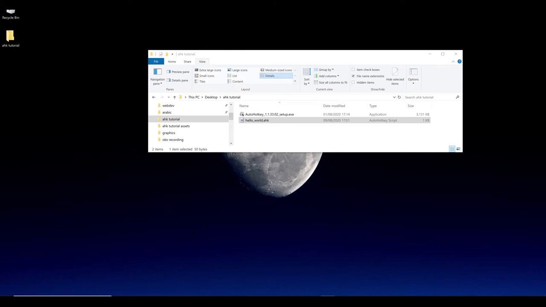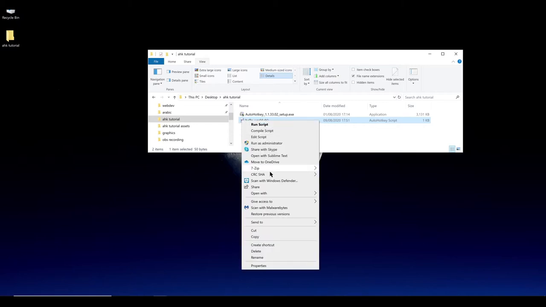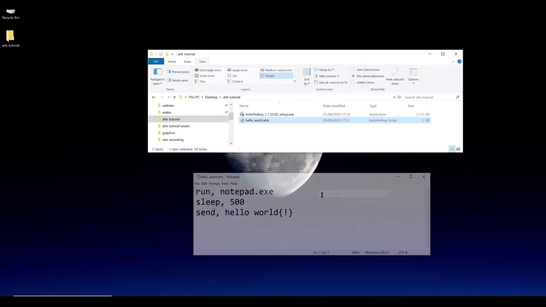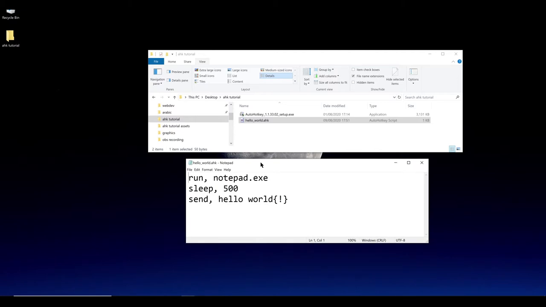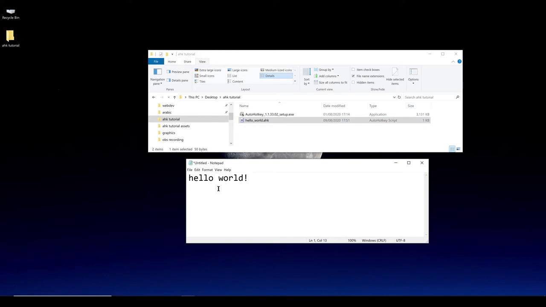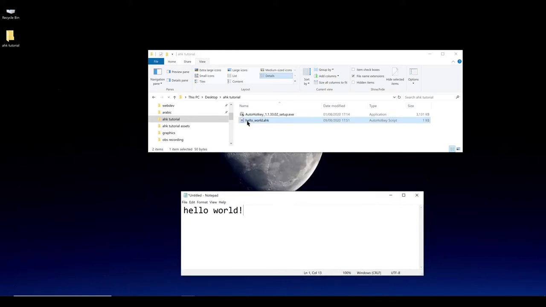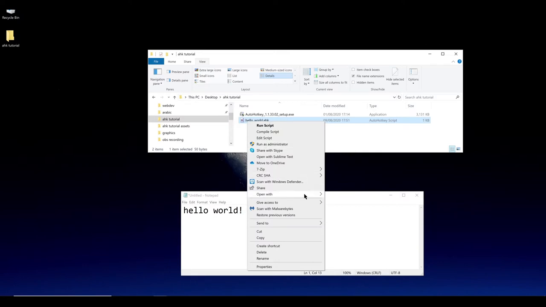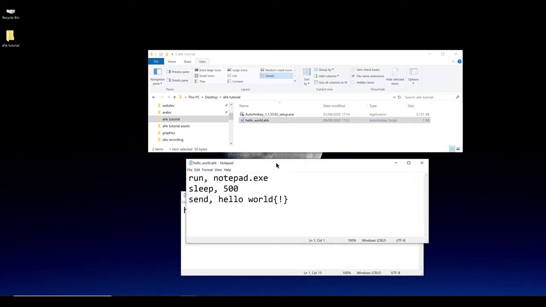In the first script we wrote in Notepad, this hello world.ahk file, we wrote a script which opened Notepad and sent the text hello world to it. So if we run that by double clicking it, it prints out the text hello world. But in the actual file, we open the file to edit it with Notepad.